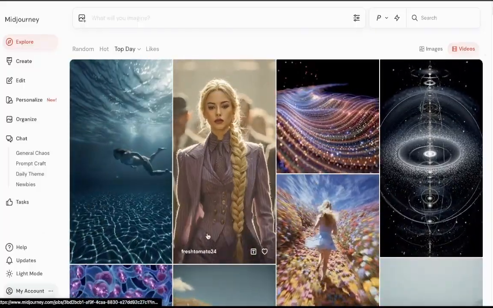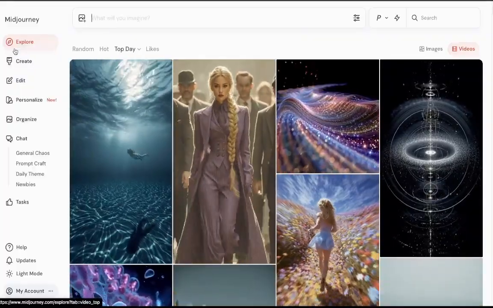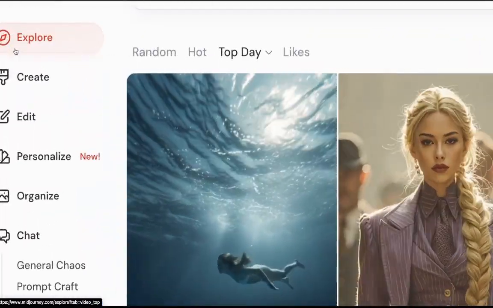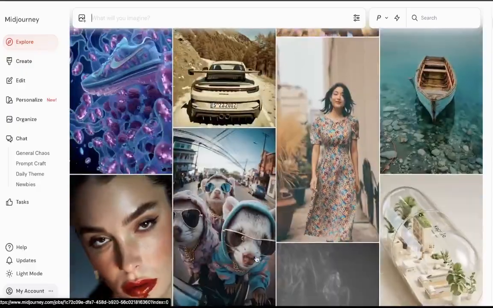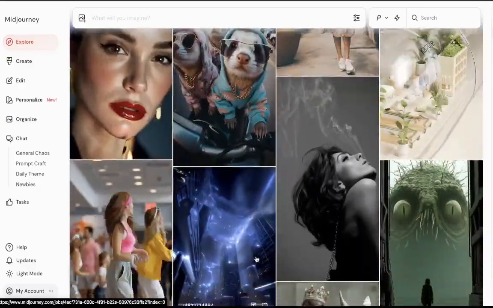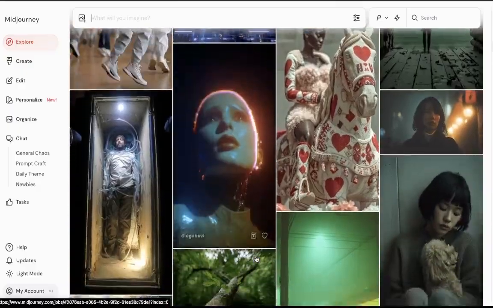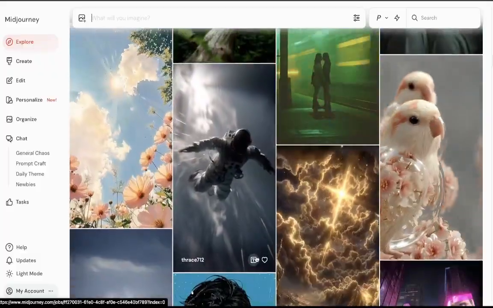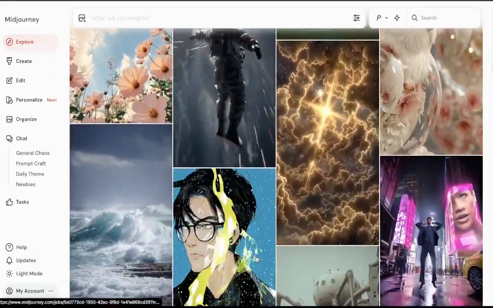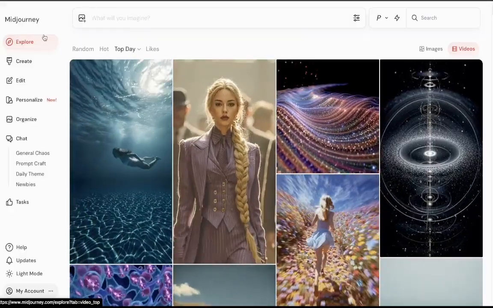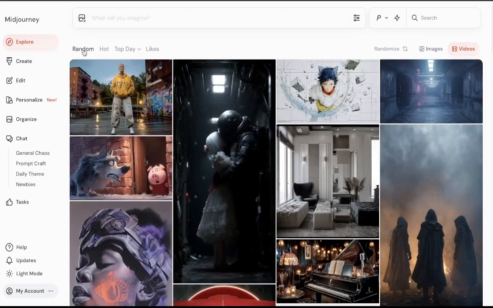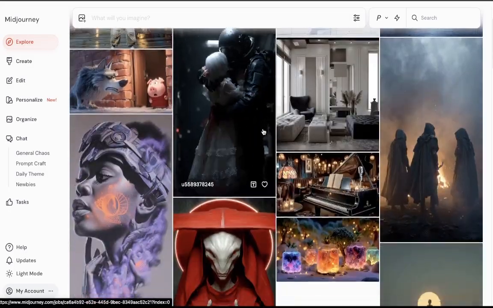So to go over the layout, on the left hand side you have the Explore tab, which just shows you a library of people's prompts. Everything that you see has been created by some creator, so all of these files are public. You could also choose to have your files private. I'll show you that in a little bit. So just going over the layout, Explore tab, we can see, oh, I want to see random ones just to get some random inspiration.